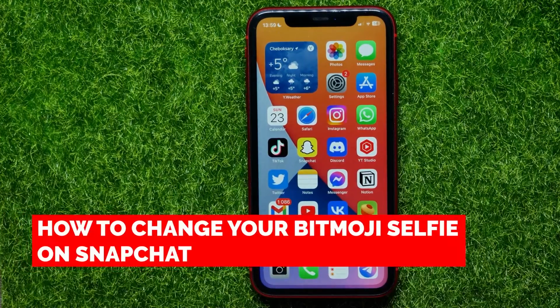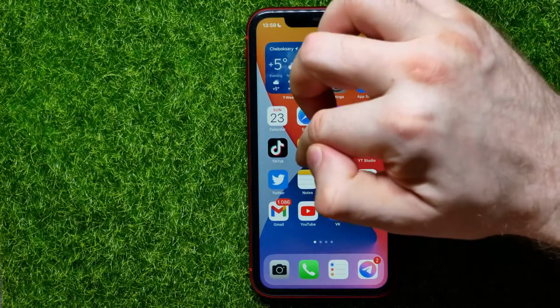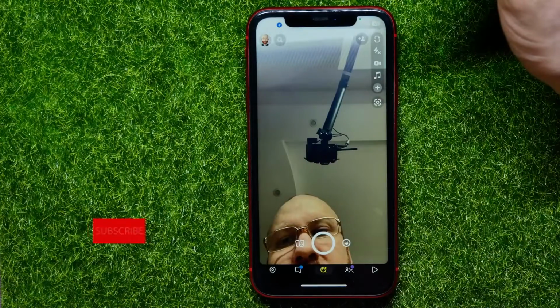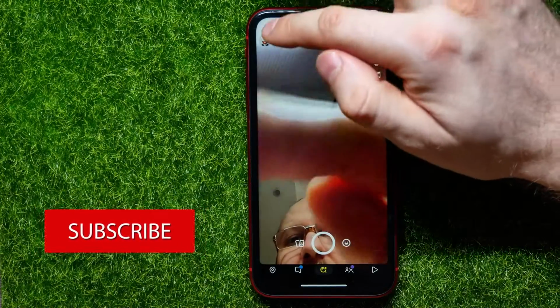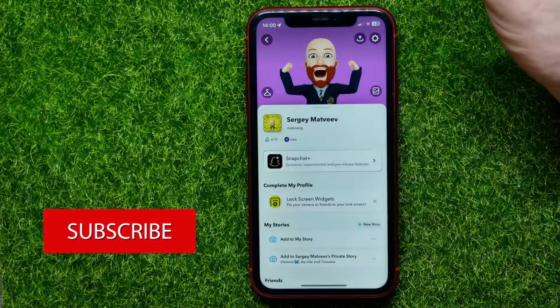In this video, I'm going to show you how to change your Bitmoji selfie on Snapchat. That is quite simple and easy to do, so let's begin. First, open up the Snapchat app and then right here at the top left corner, hit your Bitmoji.